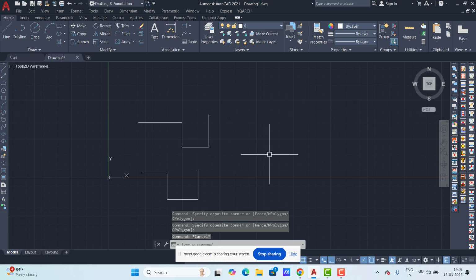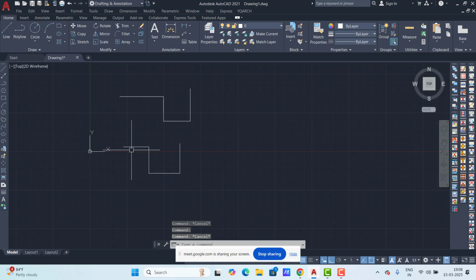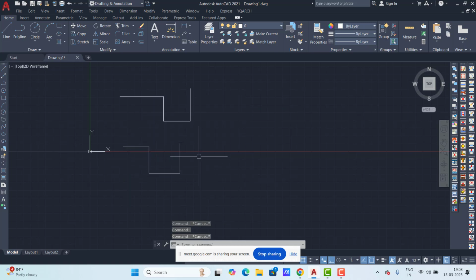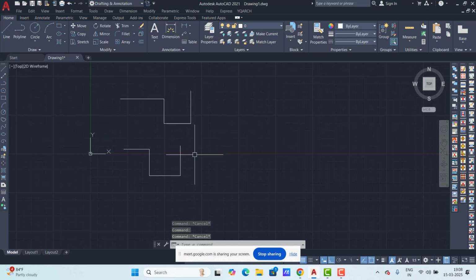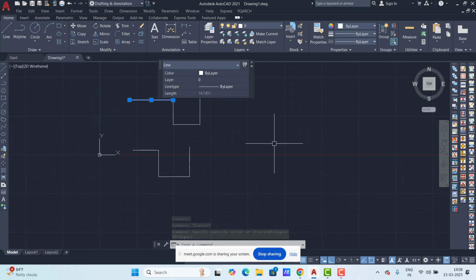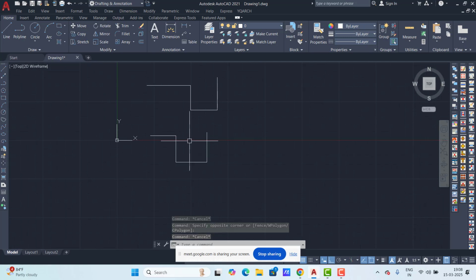Now, a line contains no properties, only length. But a polyline contains more properties. We can apply thickness, we can make an arc, we can make an arrow, we can make a pipeline. So how do we use polyline first? Type PL, enter. After that, give the start point.